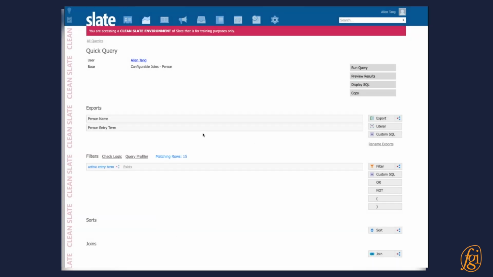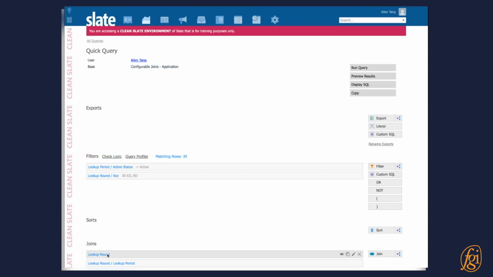Using the same concepts we just discussed, you can do something similar for queries and reports using the application base. Rather than filtering on any specific round, you can join to lookup round and lookup period. From there, you can filter on the specific round key and that the period is active. This will limit your results to applications in the current cycle and is helpful for things like application statistics or even your reader assignment queries.